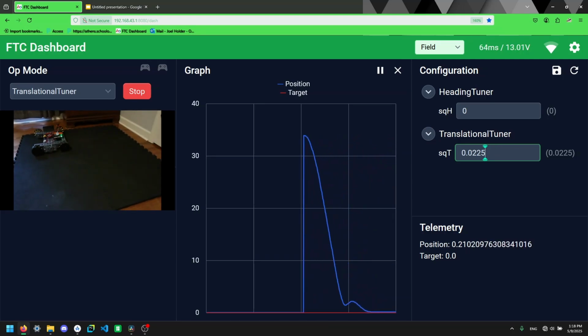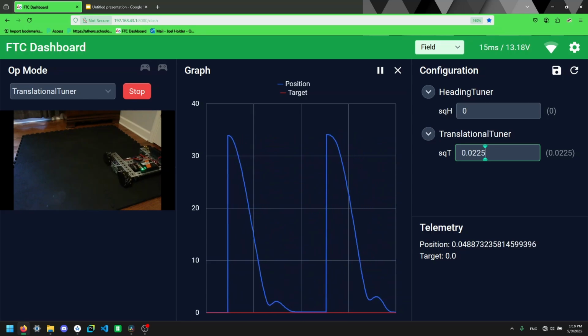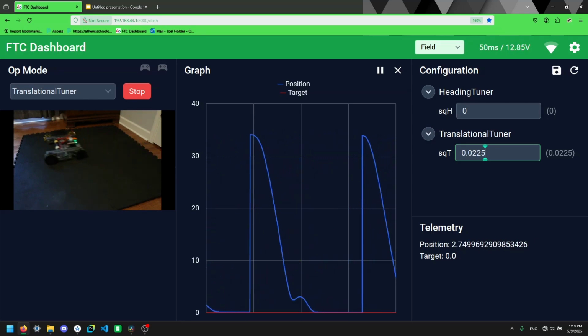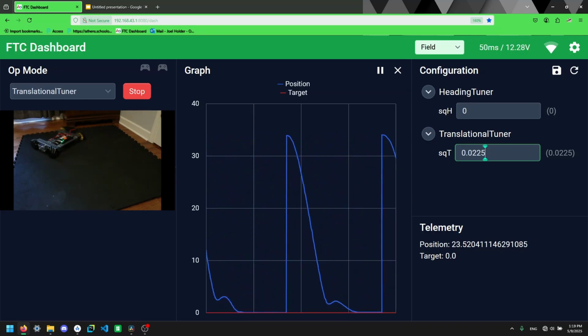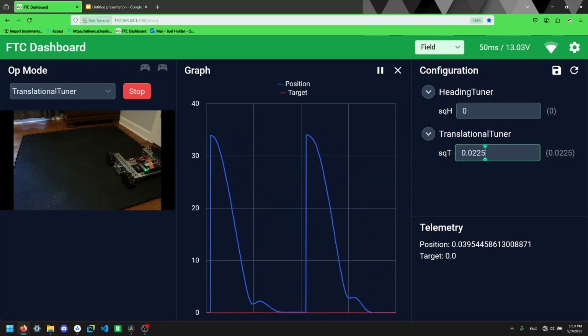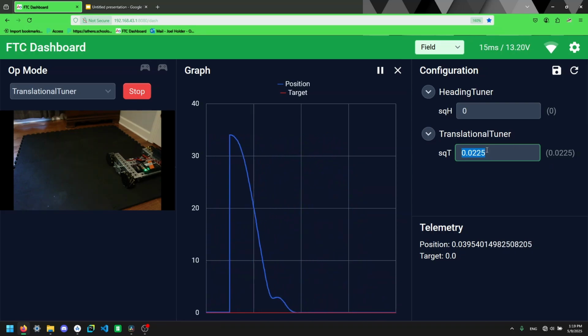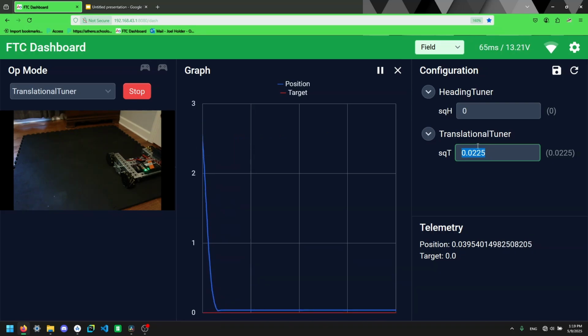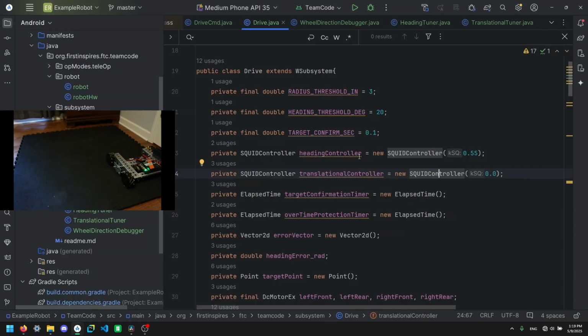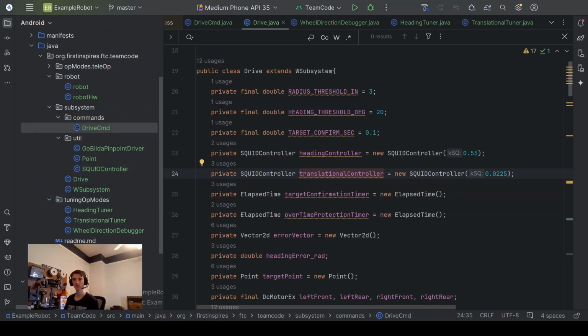So yeah, as you can see, the robot's doing exactly what we want it to. It's going back and forth and turning while it's moving, and everything is beautiful. So let's go on ahead. Do not forget to copy this constant and put it back in here on your translational controller. Alright, so now that that's done, we are going to move on to making the commands in our drive command class.